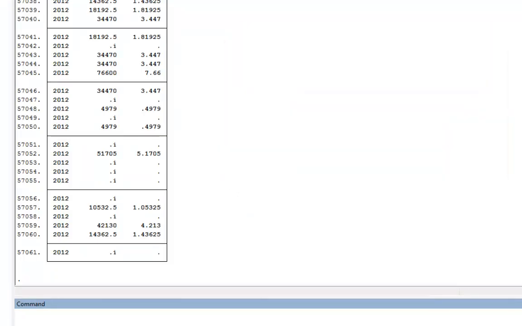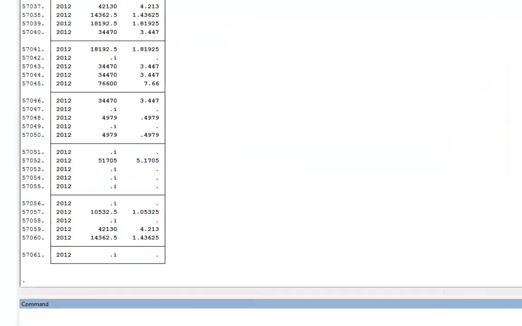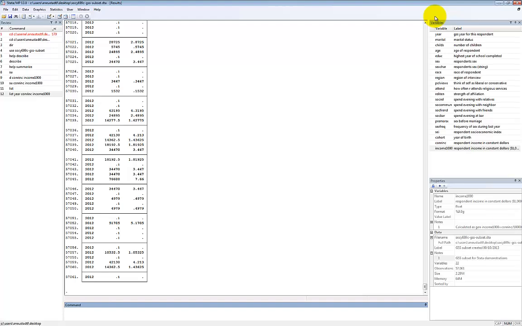So list can be useful to begin looking at our data, and I'm going to encourage you to limit the number of variables, and later on we'll show you how to use the if and in modifiers to again make your listings a little more sensible for you.